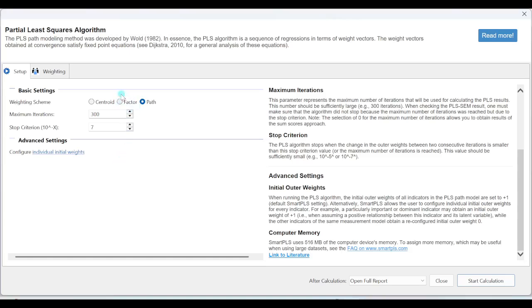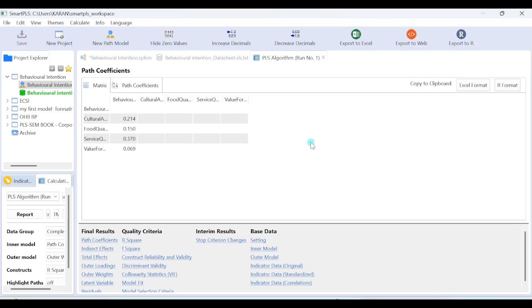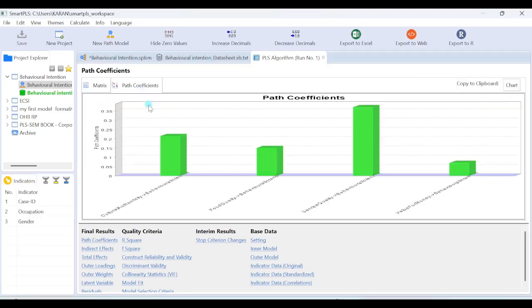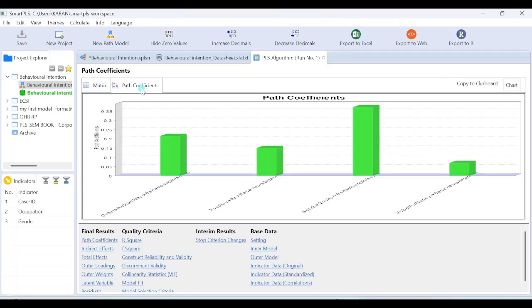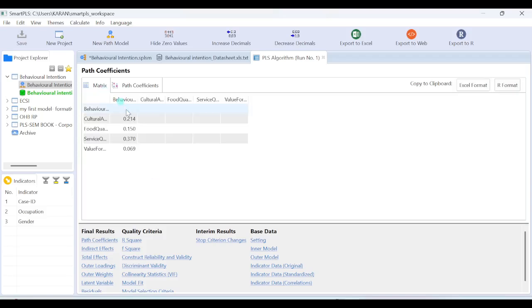We click on factor in case we are doing a factor analysis. So here we are assessing the path relationships. Let us click on start calculation. How quickly it has shown us the path coefficients in a matrix form and in a graphical form, a bar graph form, right? So we can check it out in the matrix form.